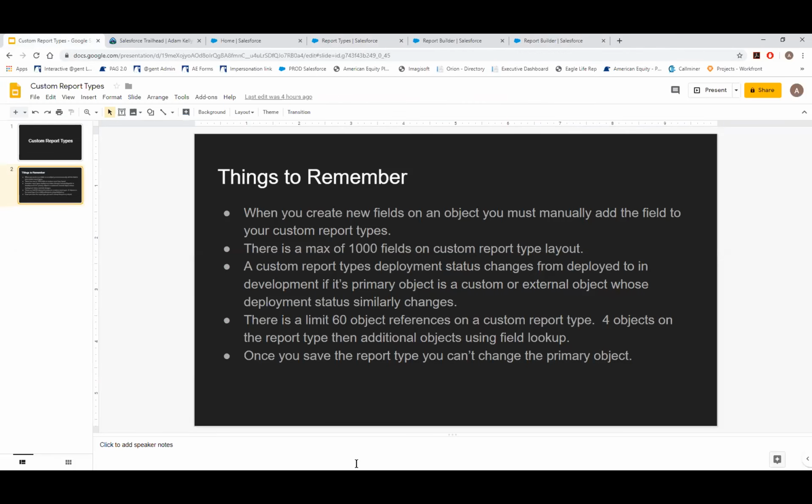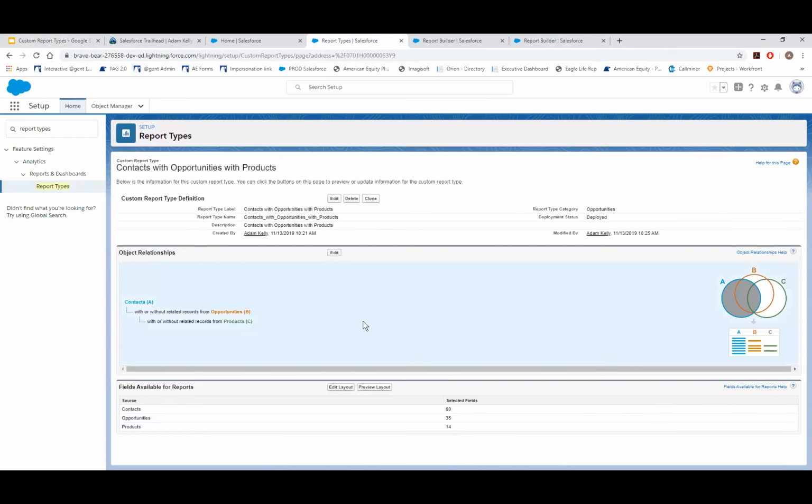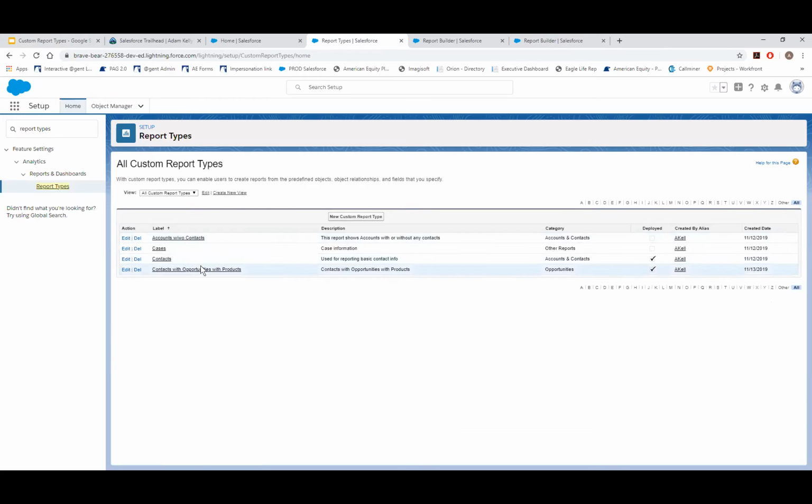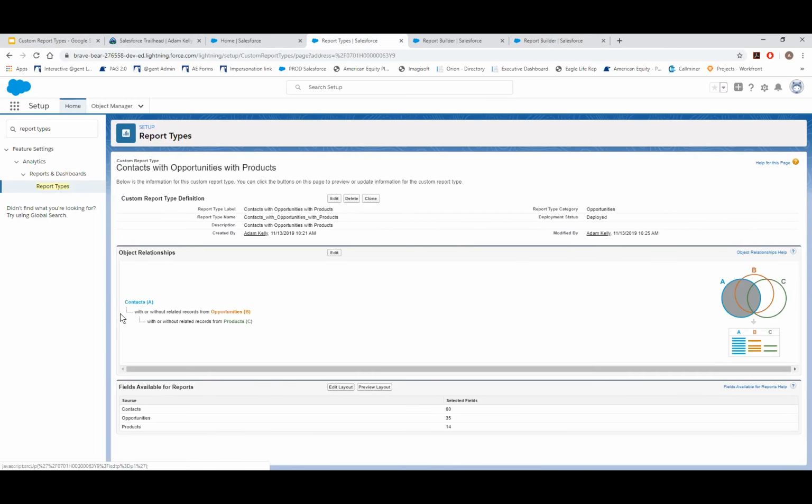Once you're building the report type, and you've selected your primary object and you select save, that's it. You can't go back and change the report type. You would probably have to delete it and start over. But that's all I had. Any questions on anything?